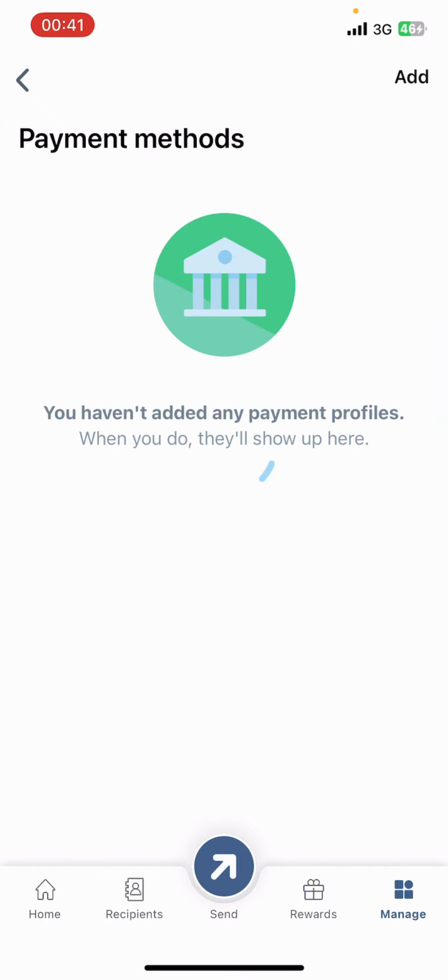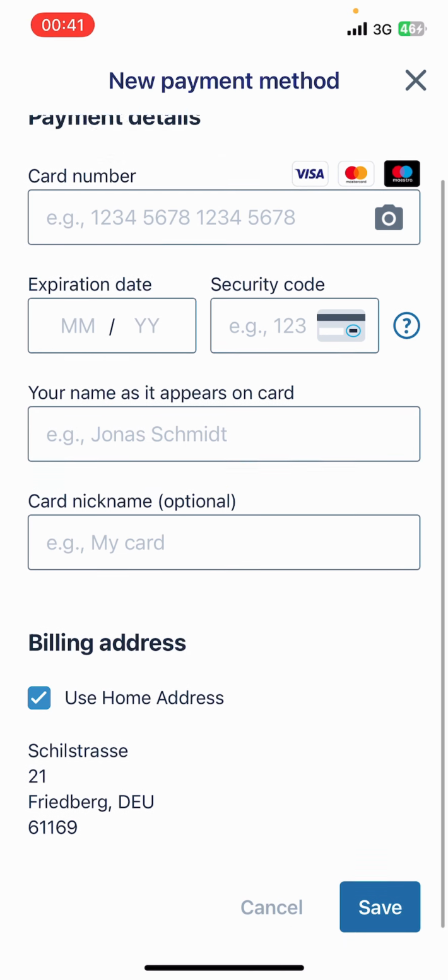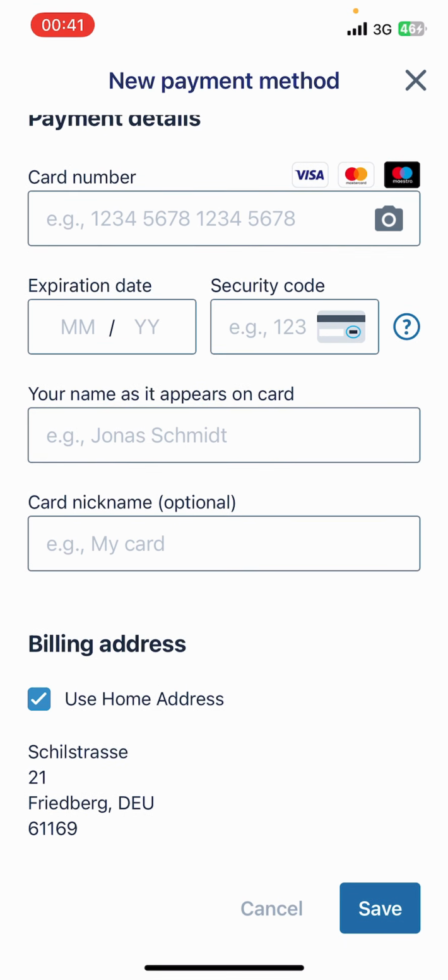Tap on Payment Methods. Then on the top right corner, you're gonna see Add option. Tap on it, then give the payment details like card number, expiration date, security code, your name, your card nickname, and billing address. Then tap on Save from the bottom right corner.